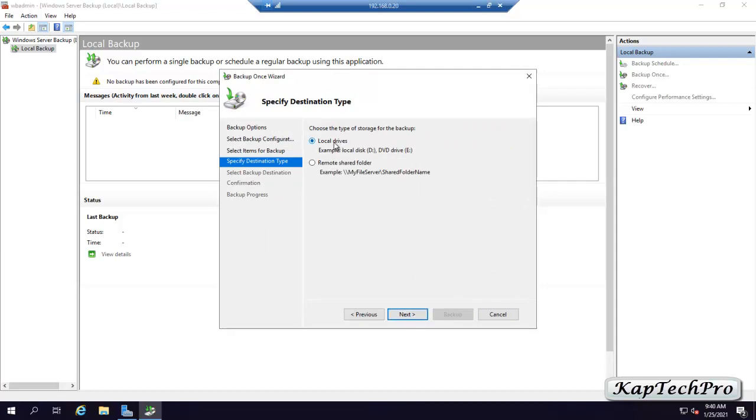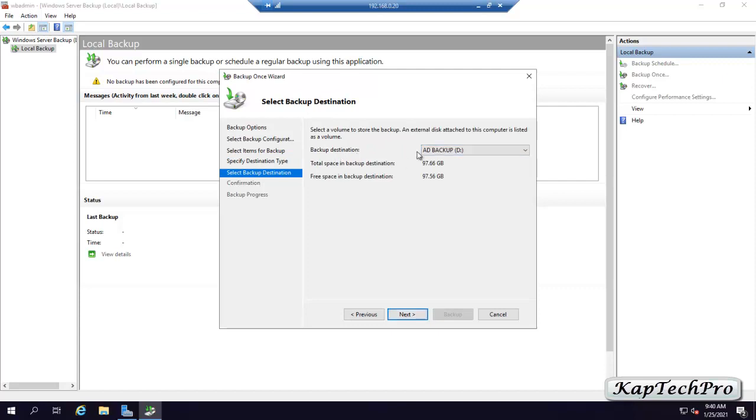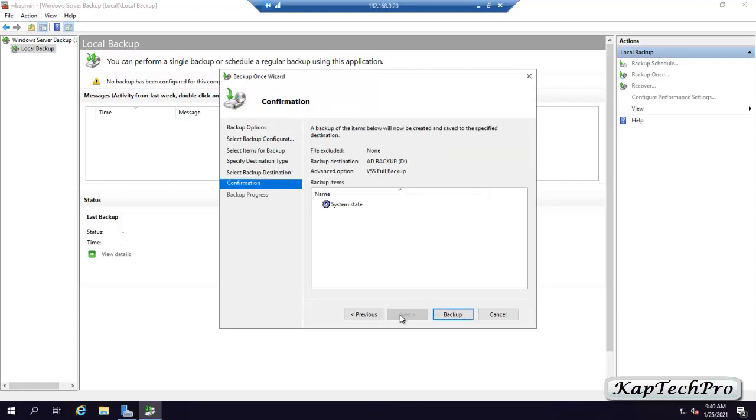Now, if we want our backup to be stored on a local drive, select this, and if we have a remote shared folder, we will check this box. Select Remote Shared Folder if we have a remote shared folder. So we'll go with local drives. We'll click on Next, and I have created one volume with the name AD Backup. By default it is selected. We will click on Next and we'll click on Backup.